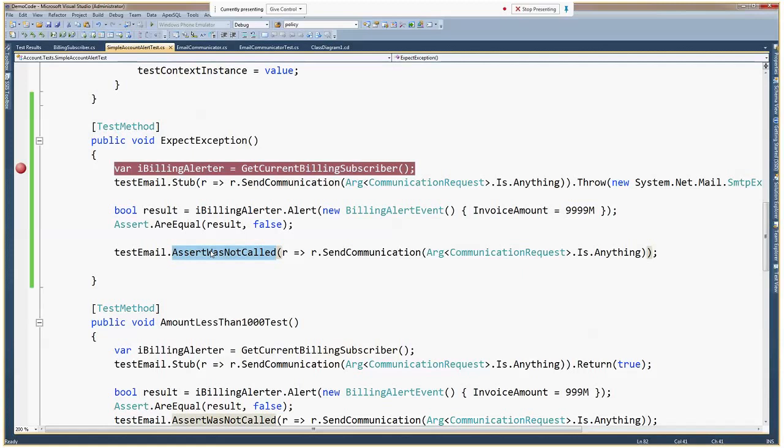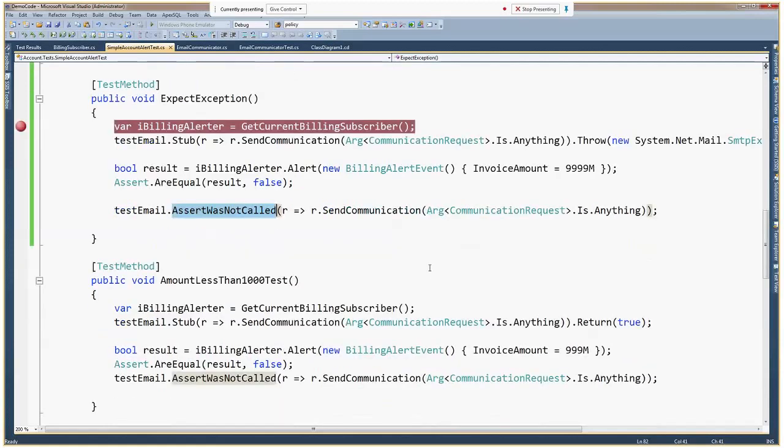There is something called assert was not called to make sure that the method is not called, right? There are also plenty of things like how many times this method was called. It's like a fluent interface. Right now the interface is not giving me IntelliSense. So you can always make sure the number of times the method was called or something like that, right?